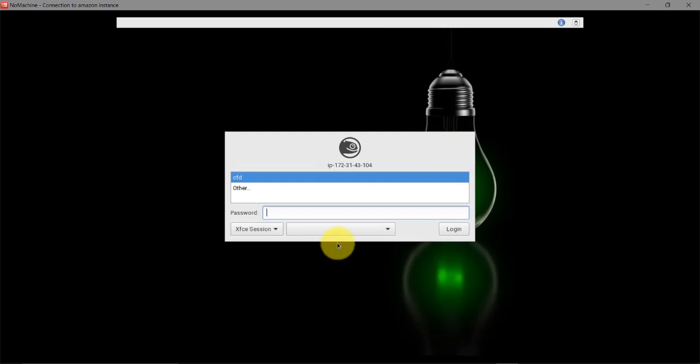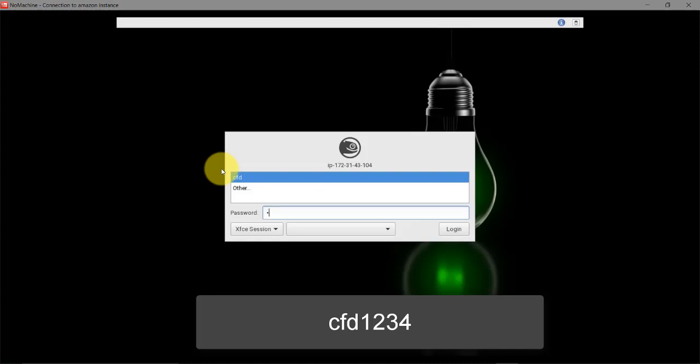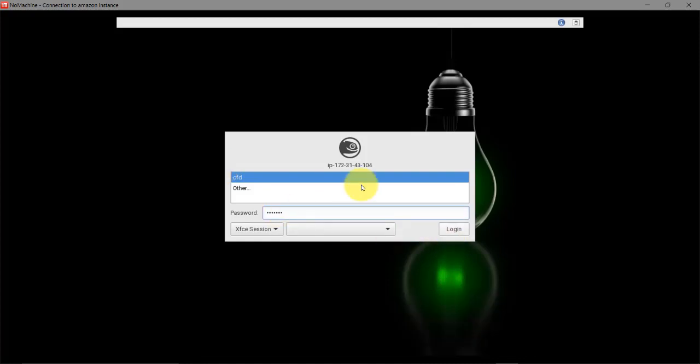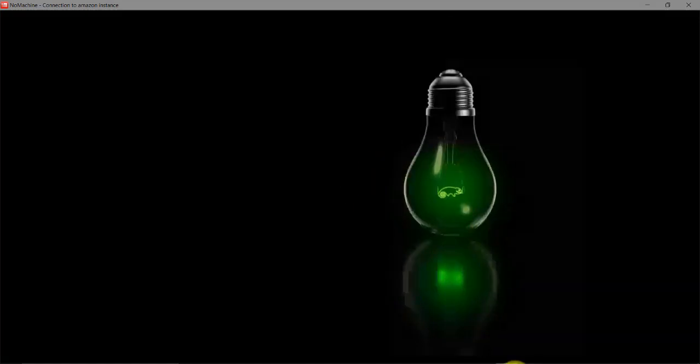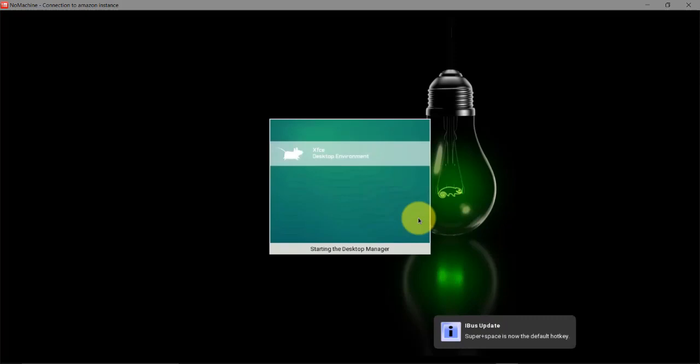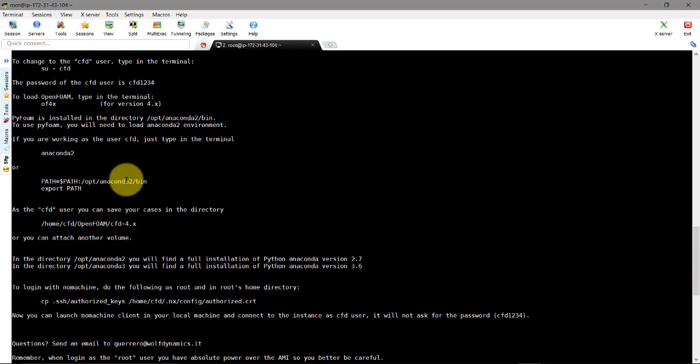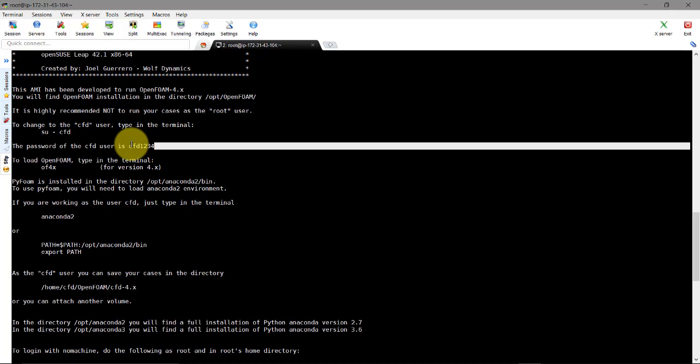You see that now we can log in as the CFD user. And remember, the password is CFD1234. Log in, and you will have your remote desktop. So look, that computer is somewhere in the world, and we're accessing that desktop from our computer. Remember, in the welcome message you have the password.